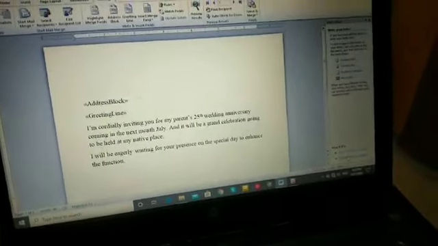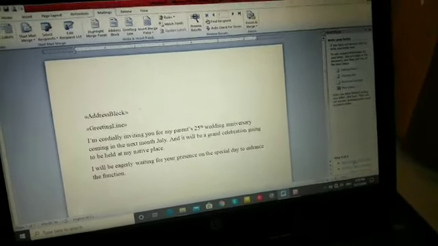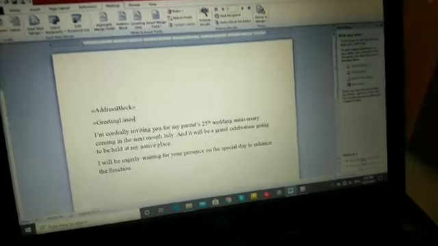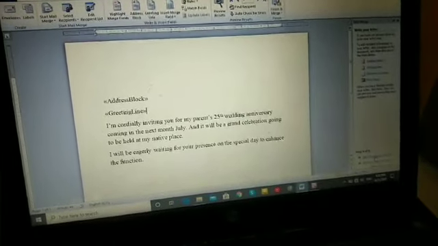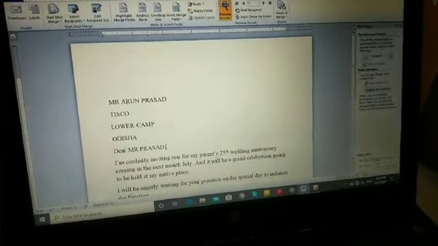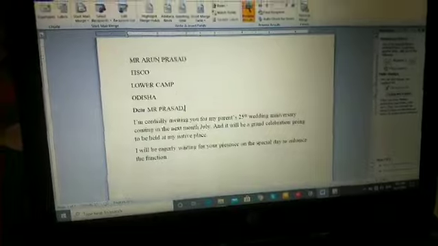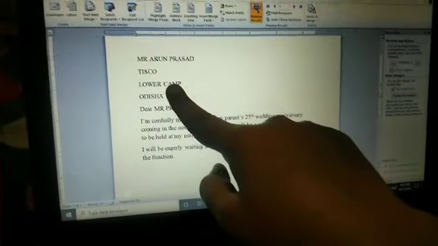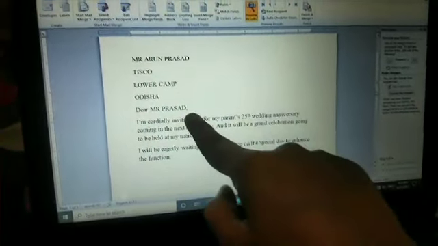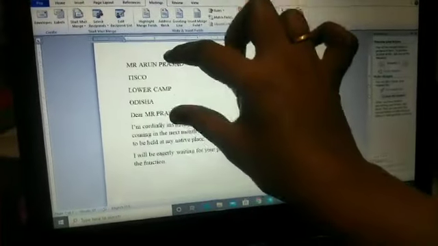You see here, just what I typed. You understand very clearly. Fourth step, preview. Preview means before printing you're going to preview your letter, how it has come. Just I'm giving preview your letter. You see here the changes happened. This is the address of your relative, dear Mr. Prasad, and this is the letter. Can you all understand?